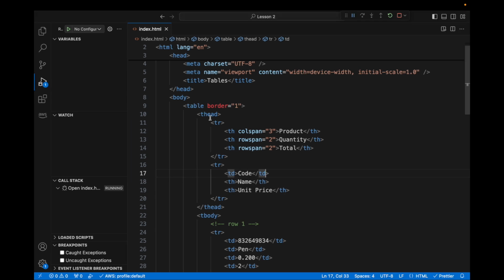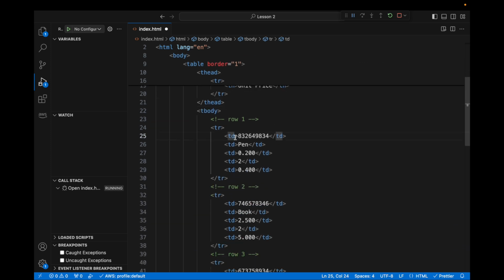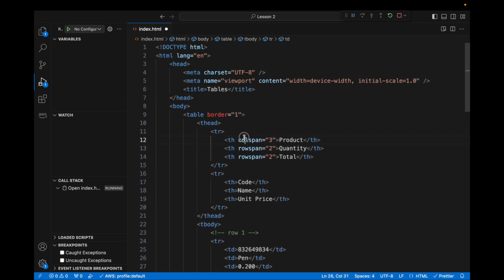So it's very important to know that when you're within the T head, which is the heading of the table, all the cell values will be represented using TH. So let me change this back. And if you are in T body, all those cell values will be represented with TD. If you want to merge multiple columns, you will use column span. If you want to merge multiple rows, you will use row span. So that is about tables for now.